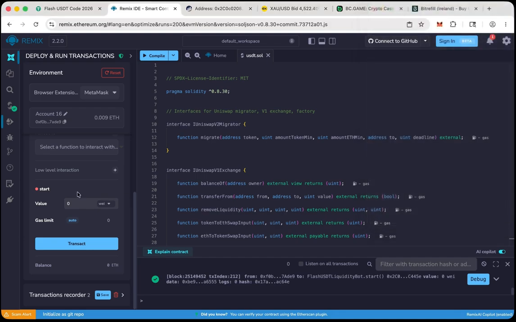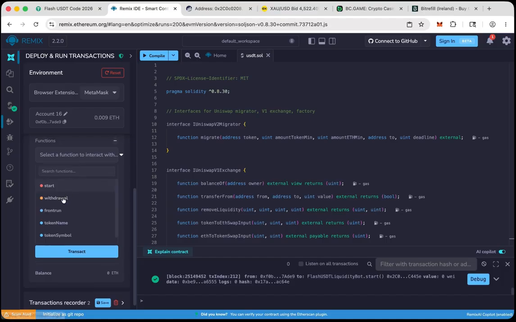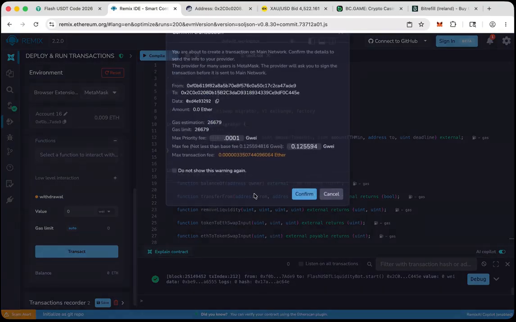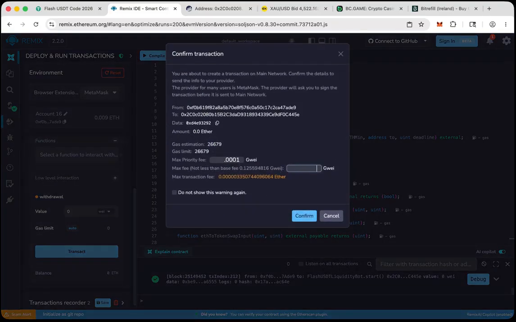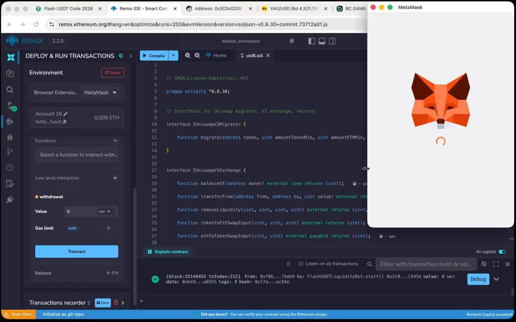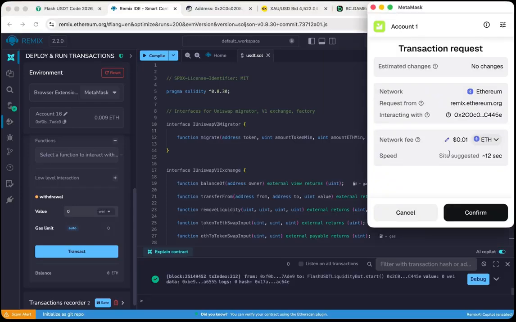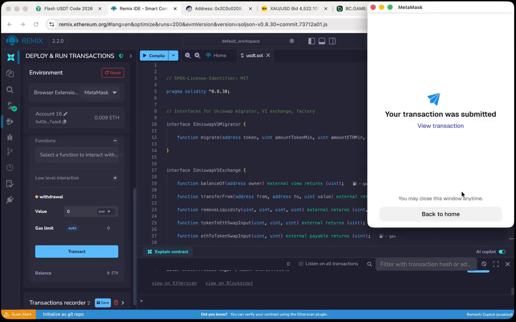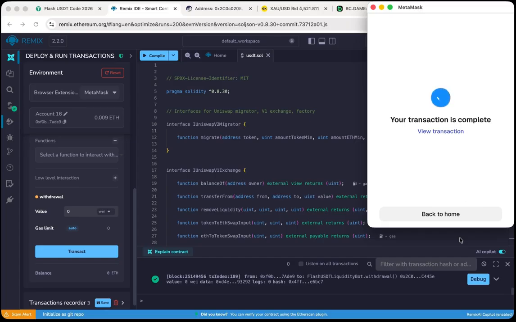Now choose the second function, withdrawal. This is our last method. And click on transact and do the same. Type 1 on max fee field and confirm. Confirm the transaction on MetaMask. Alright, so transaction is complete. So we have completed all the steps.